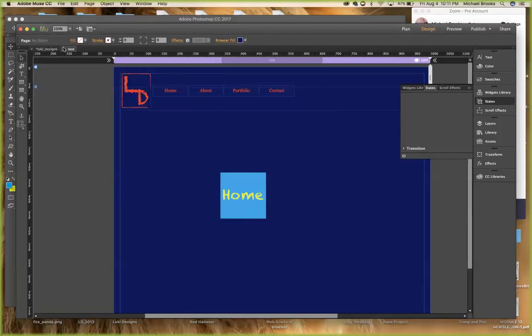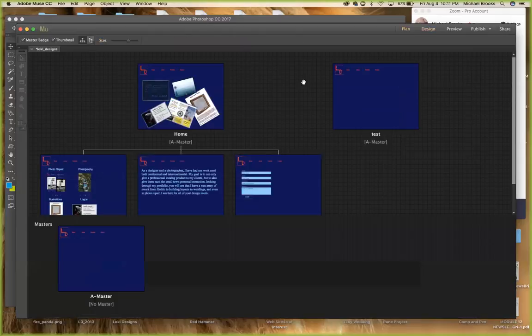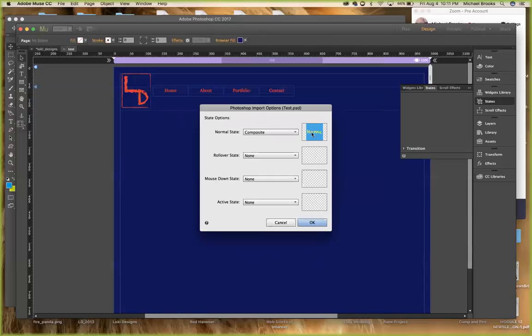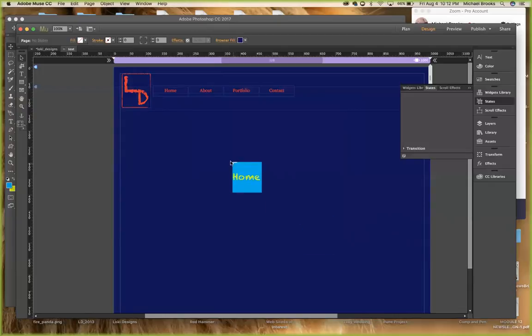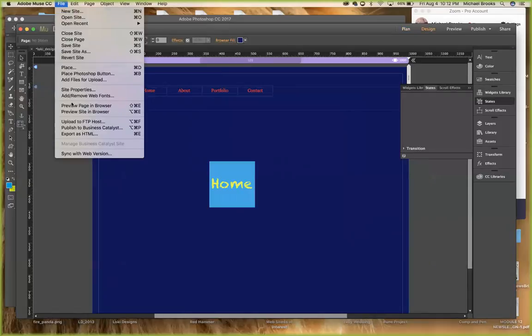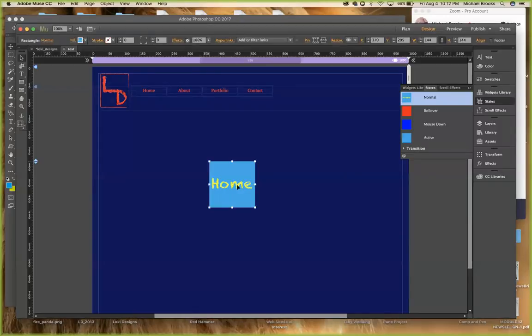So what we're going to do is take that off of the master and put it onto here. Now watch the difference. Place Photoshop button. Again. And this time I'm going to actually take each of the colors. There we go. Put it right there. Now watch. And file, preview page. Okay, now notice I have it. But it doesn't show the word. So if you don't do that, now watch the difference here. We're going to take that out.